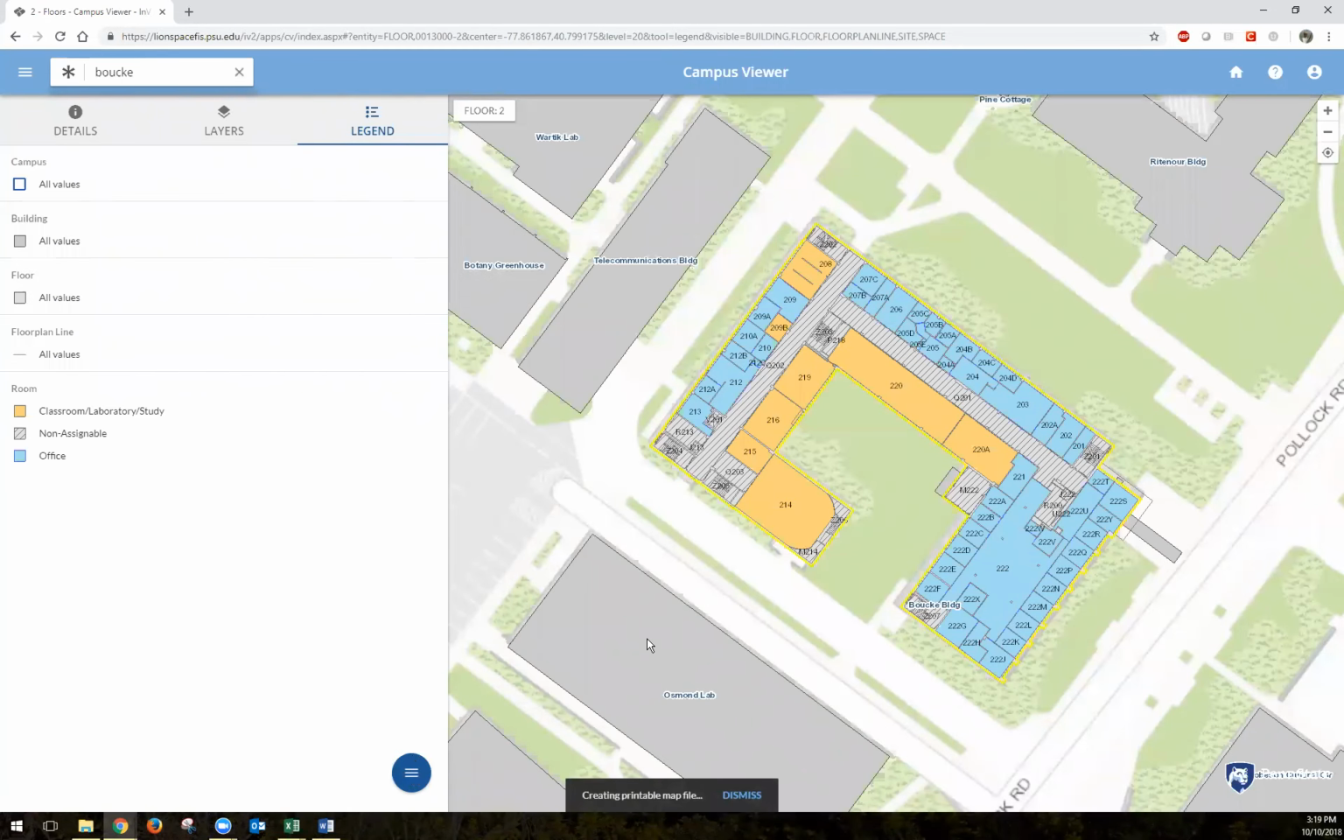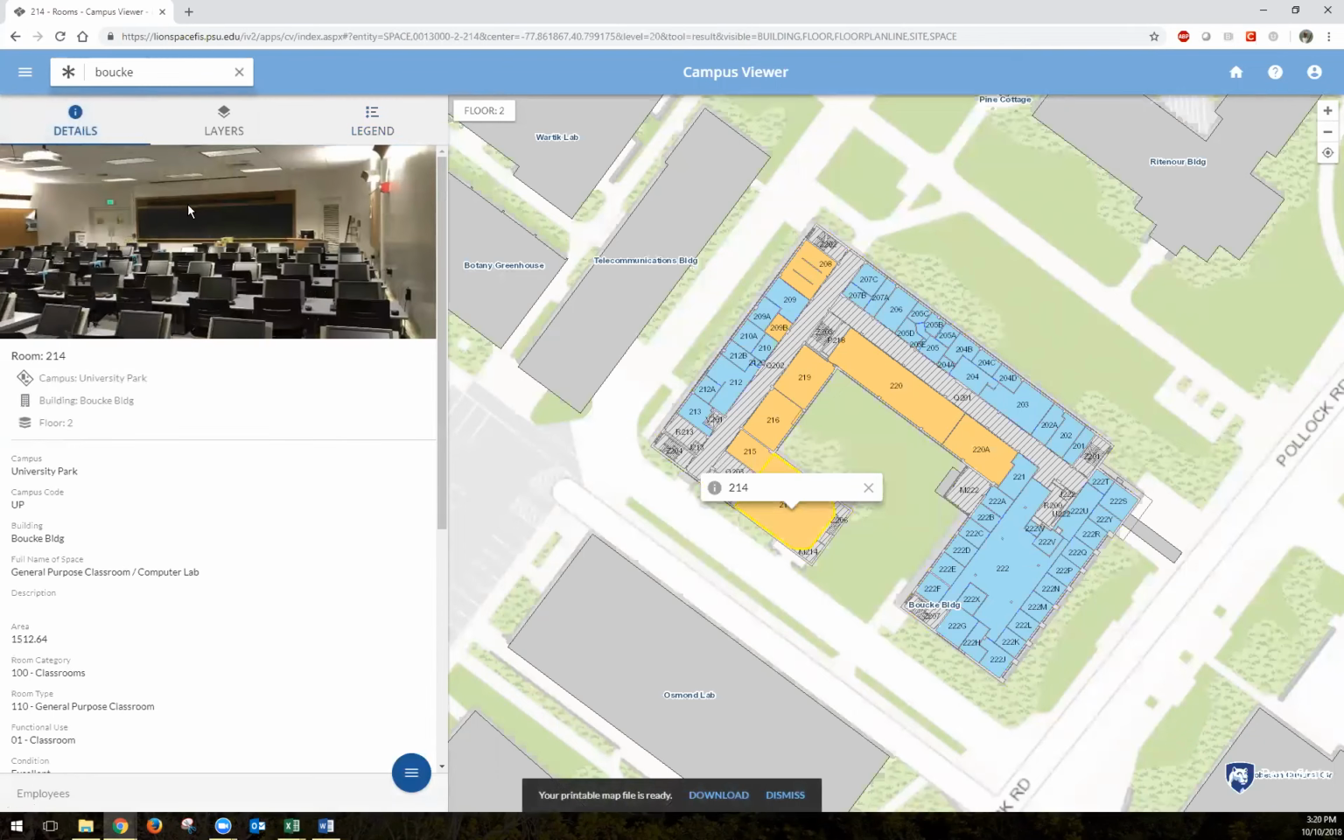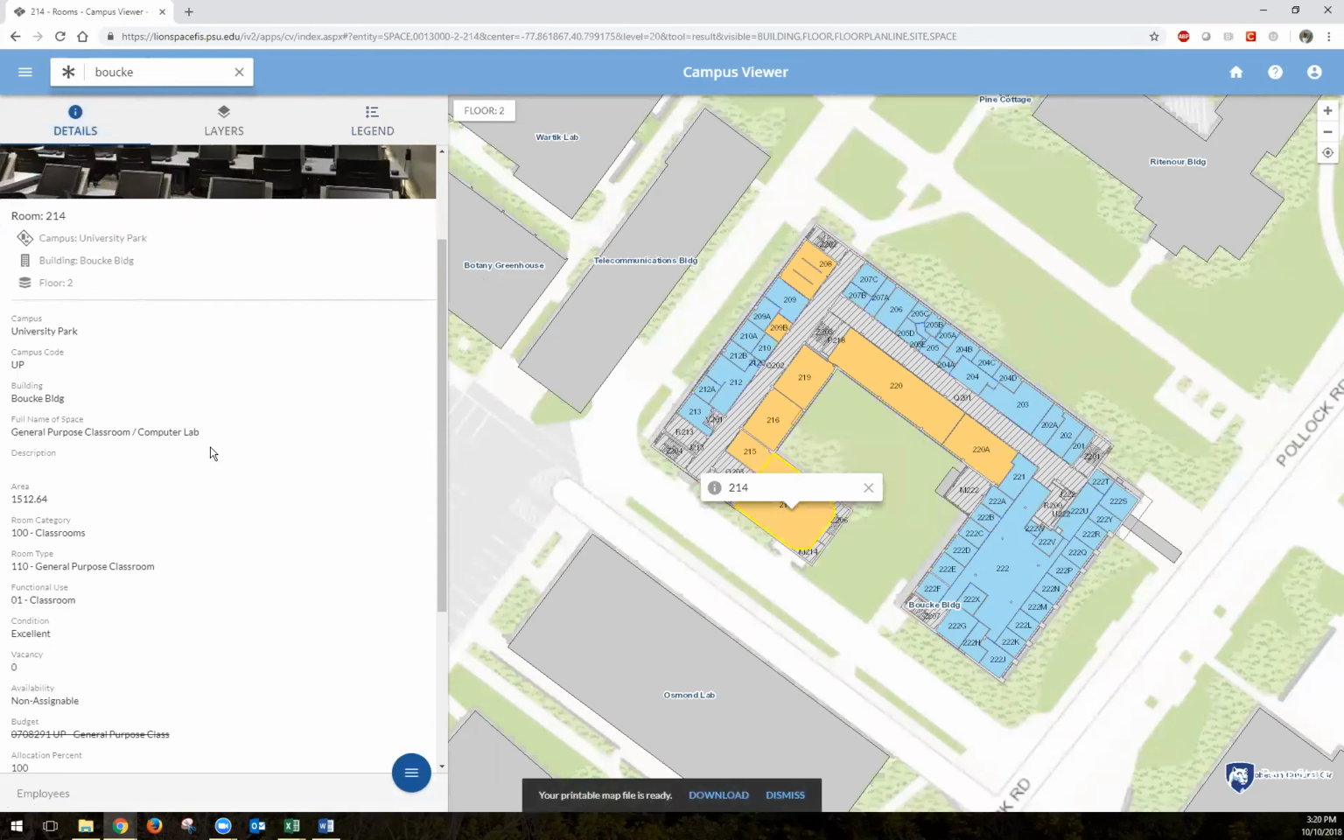And this is similar to the traditional block plans that were available in the old FIS system, except obviously it's got more detail. And if you want to look at individual rooms within this program, you can actually click on the rooms. So while this map is generating, let's click on 214. And then we're going to come over to our details view, and we can see the details of room 214 Buki. Since this is a classroom, we've got a picture of the classroom. We've got lots of good information about that room.